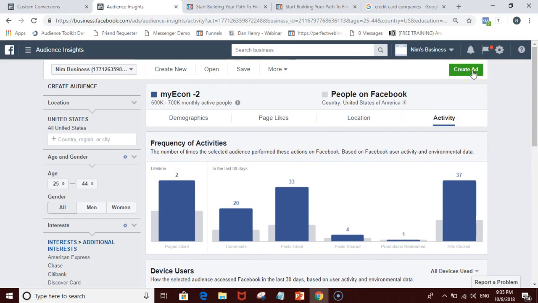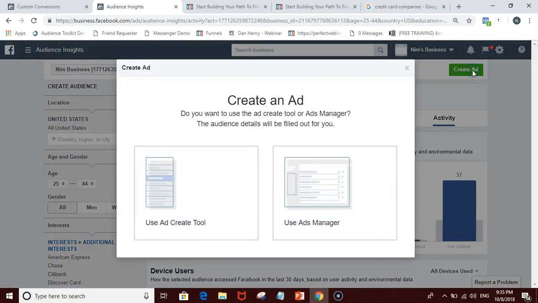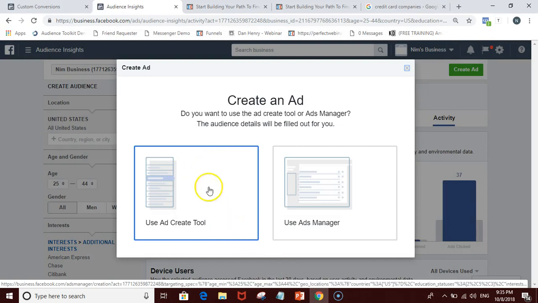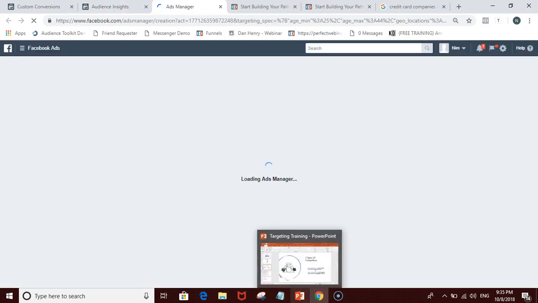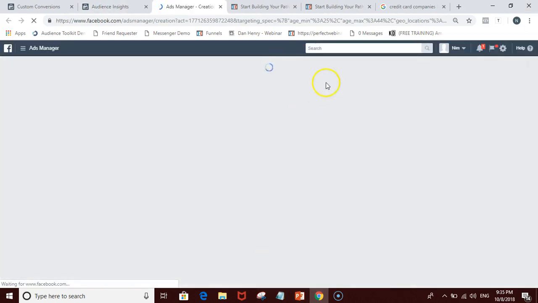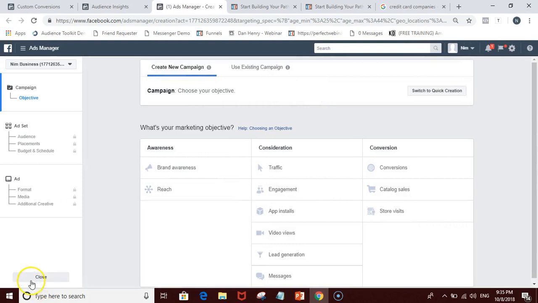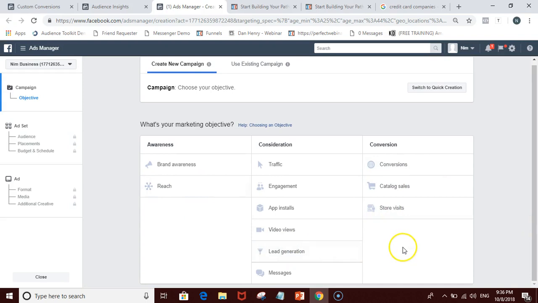So now we're ready to create our ad. Let's go ahead and hit create ad. Right here where it says create an ad, we want to use this ad create tool. Don't use ads manager, use the ad create tool. Now that this loaded up, we've got traffic, engagement, and conversions. We've got catalog sales, store visit. These are all different objectives that we can use.